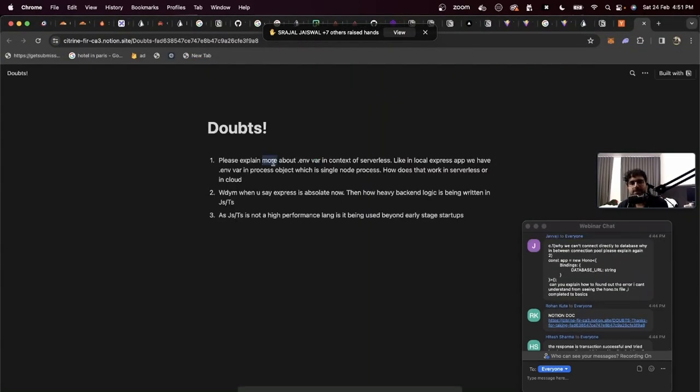Doubts. Please explain the .env in context of serverless. Like in a local Express application, we have a .env file in the process object in a single Node process. How does that work in a serverless cloud?